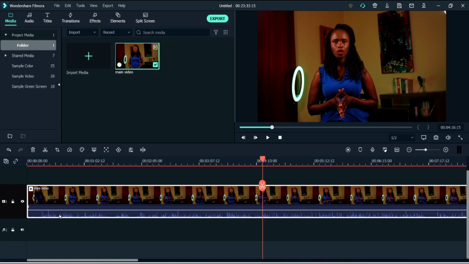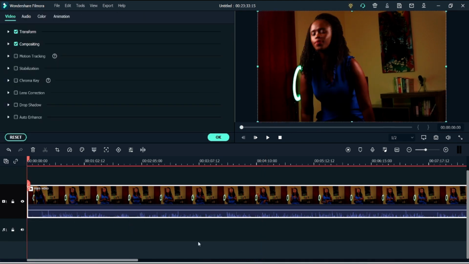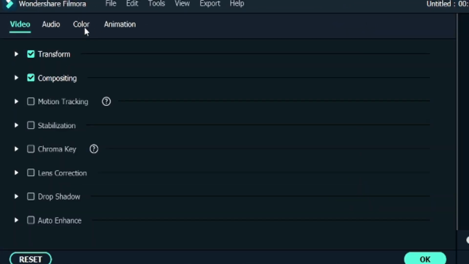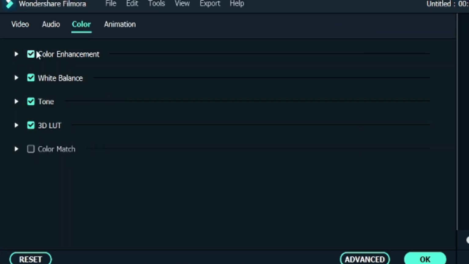So I've dragged my video onto my timeline. The first thing I want to do is double click on that, and then it's going to bring me here. Once you double click on the video, come to color, click on color, and then just skip this color enhancement and white balance, and come to tone. These are important, but for a beginner, you don't need a lot of this. Let's just go into tone here.